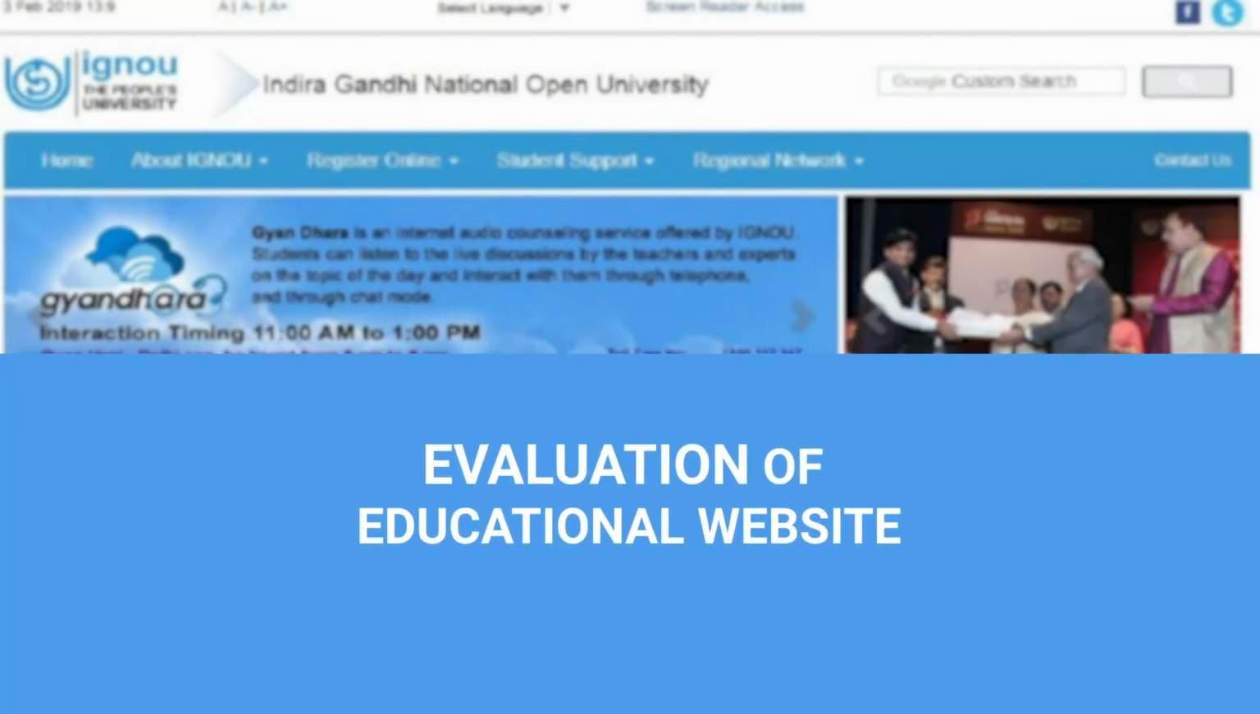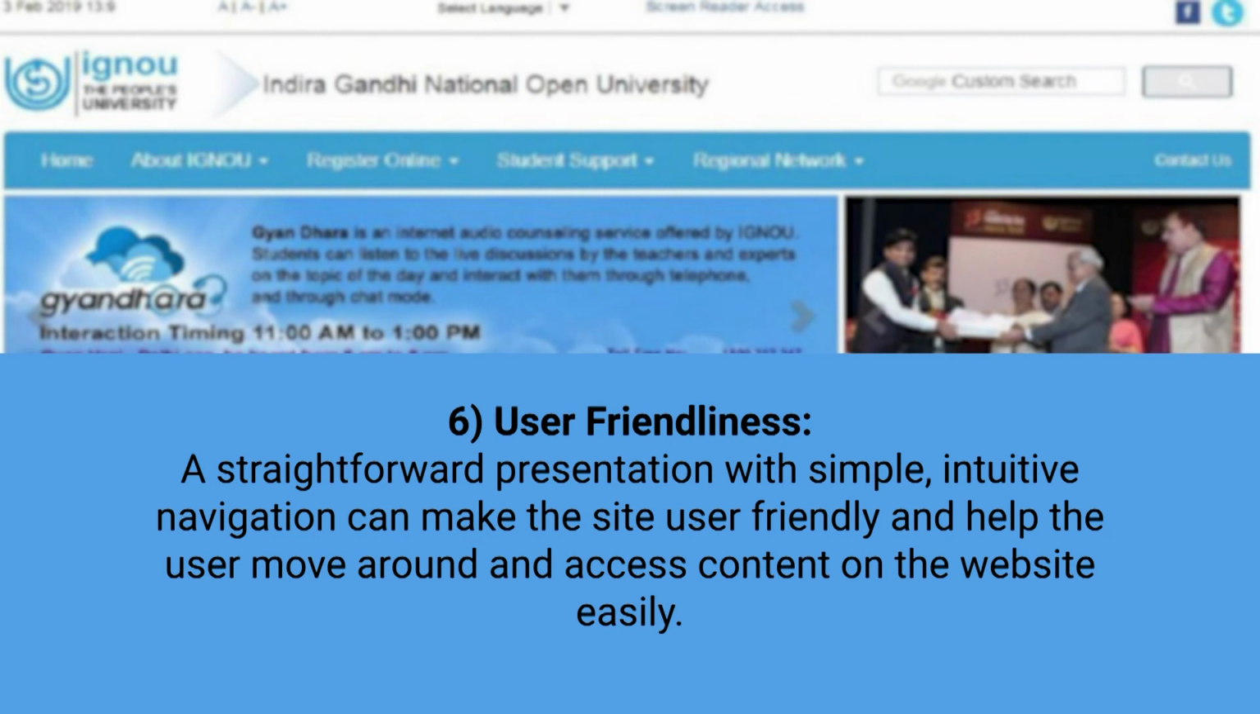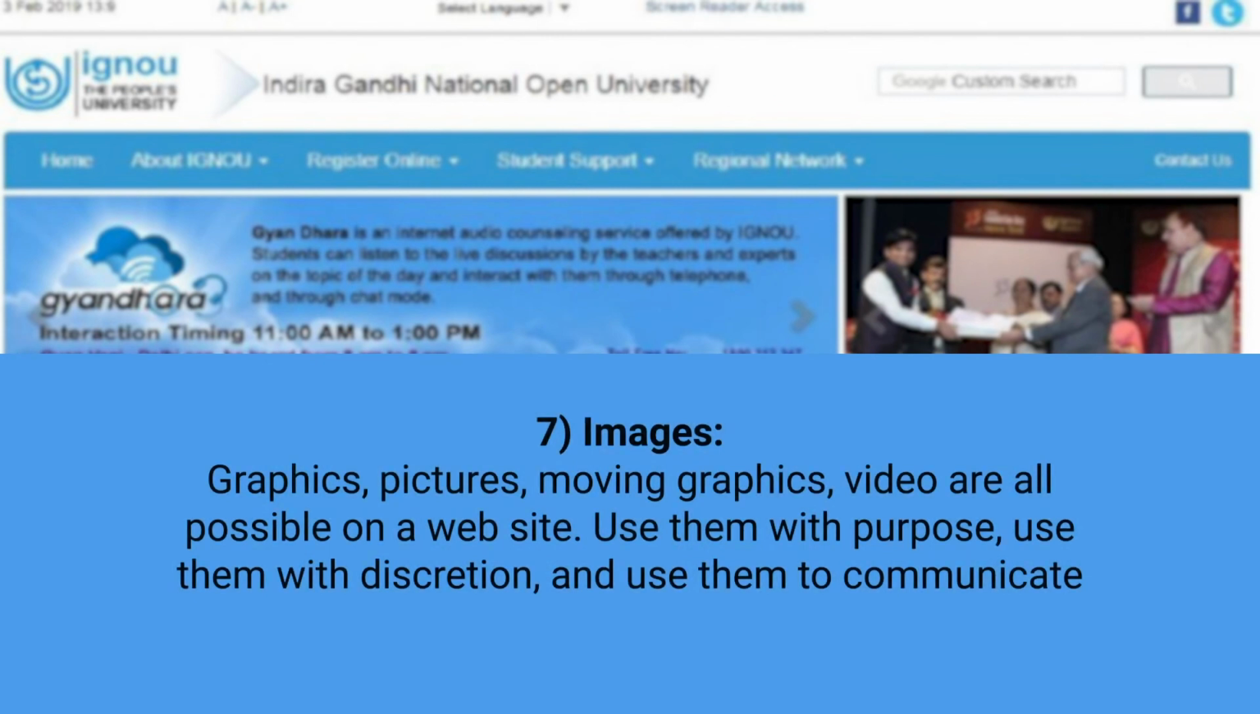Always think about user friendliness. A straightforward presentation with simple, intuitive navigation can make a site user friendly and help the user more. And when you place images, graphics, pictures, moving graphics and video, all are possible on the website. Use them with purpose, use them with discretion and use them to communicate.